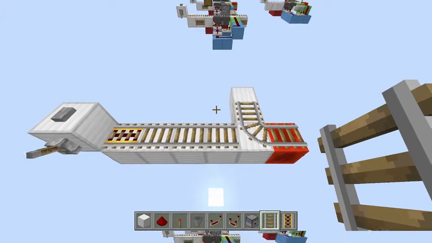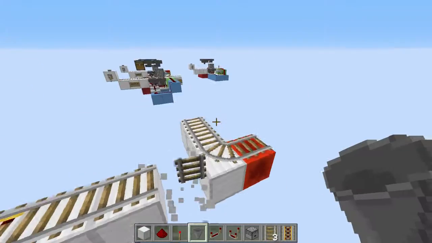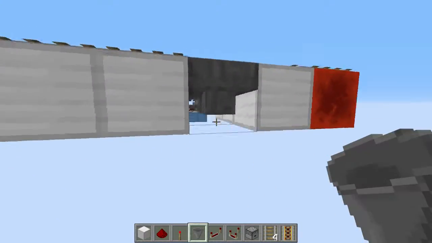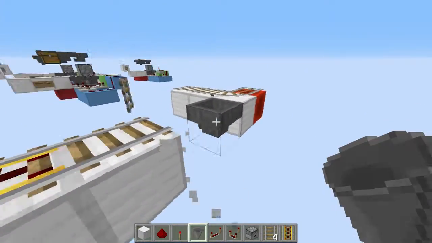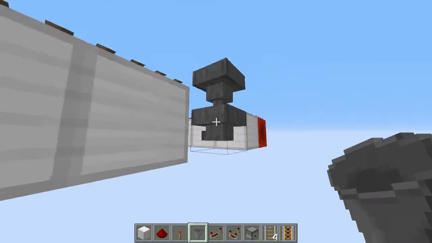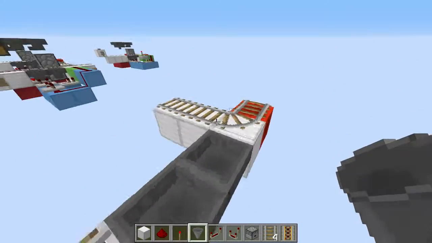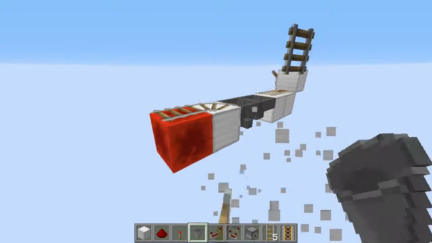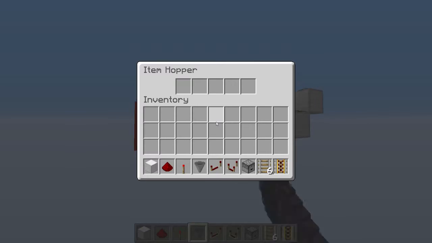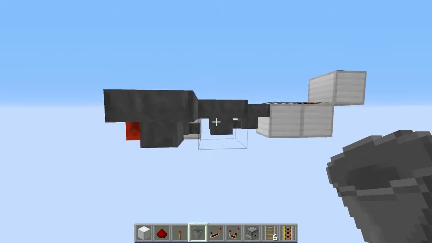So next thing you're going to want to do is place the hoppers. They're going to need to feed into that direction. That one's going to feed into that block. This one's going to feed into that hopper. And we're going to put two more over here that will feed into this space right here.